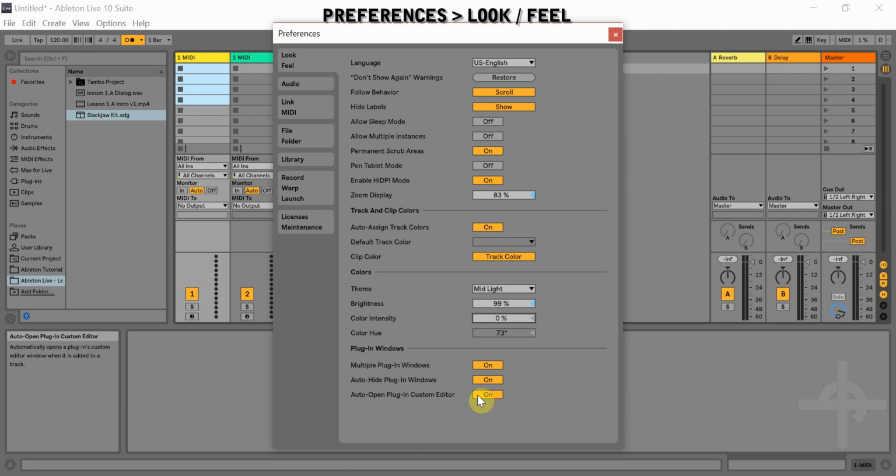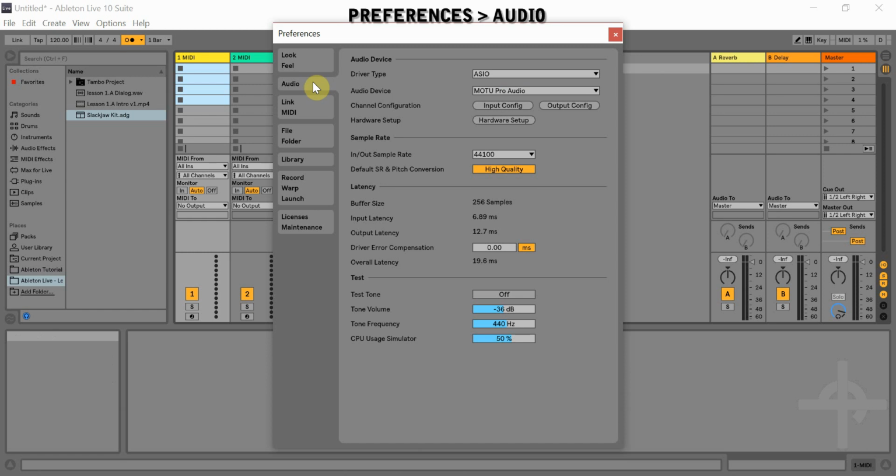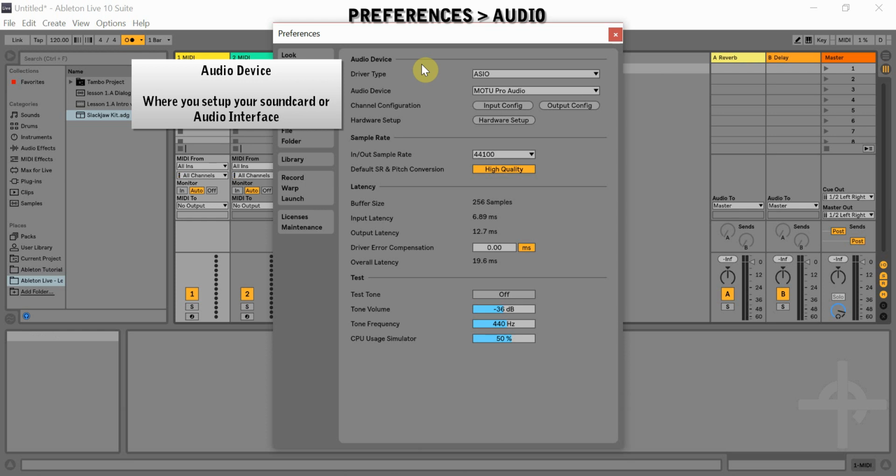Now, moving on to the audio tab. This is going to be very important because if this isn't correctly set up, you won't hear anything. So let's take a look at a few of the different sections. Your audio device is your audio interface, whatever it may be.